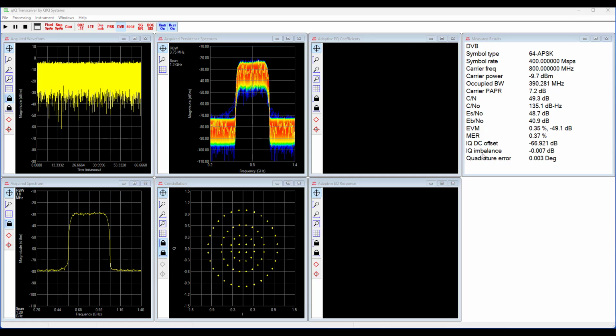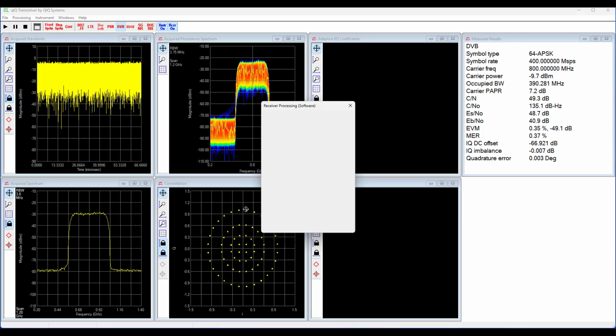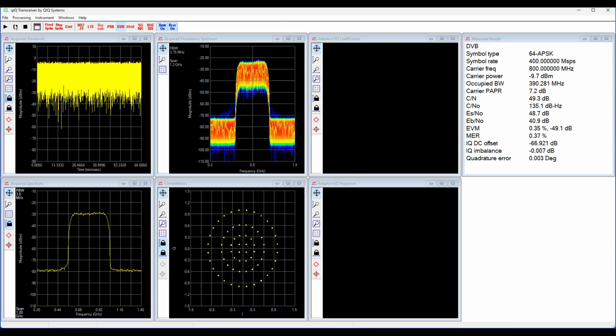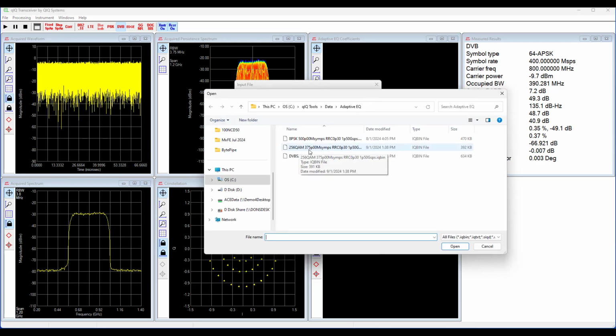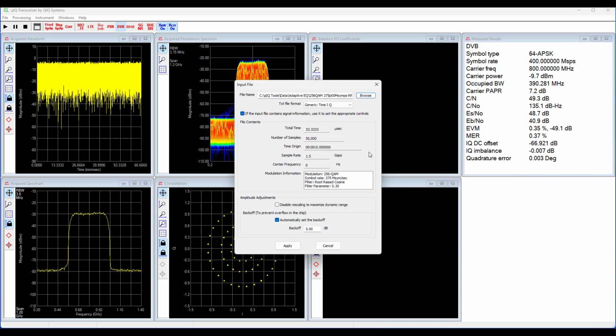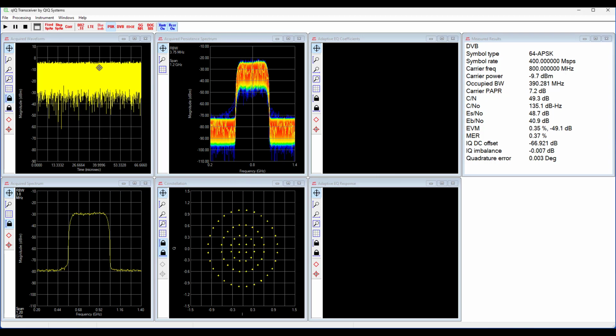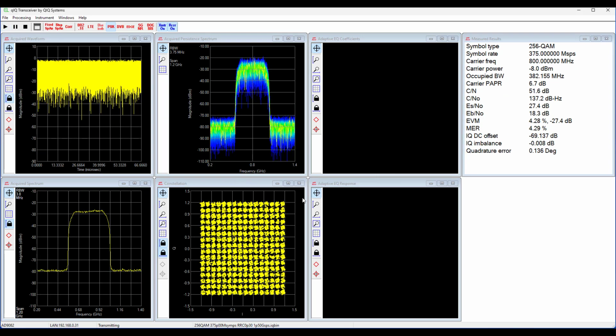But you may be saying, well, I don't like round constellations. I kind of like square constellations. So let's try something else. So let's go up, and again, let's turn off the fixed equalization. Let's go grab a different waveform. In this case, let's pull up a 256 QAM at 375 megasymbols a second. Totally different symbol rate, modulation type. So there's that. We'll start it up again, and you can see the constellation points here.